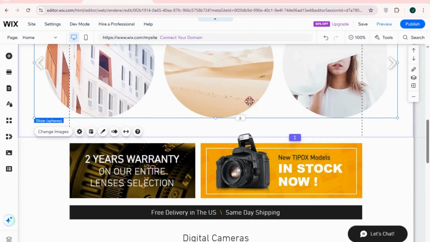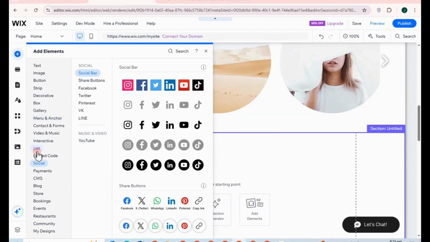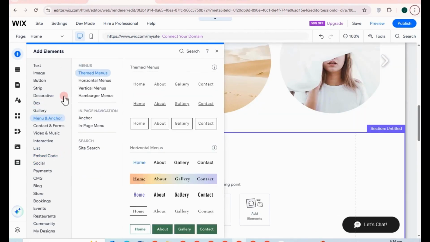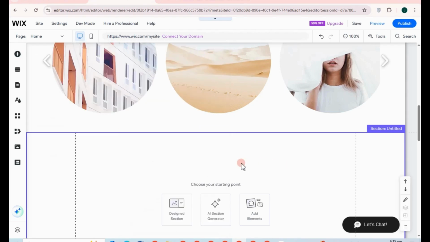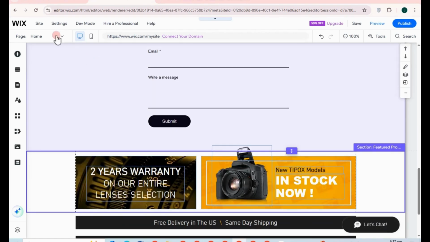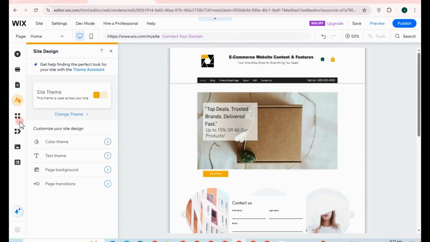And I will be adding again another section. This time you have to show your social. Okay, this time I'm going to add contact and forms. Okay, tap on and you can add from any of this here. For example, contact us. Here it is, contact form. And you can add more elements, a section. You can also change your page menu right here. You can design your site if you want to do for the color.